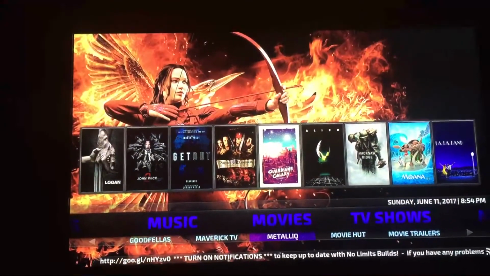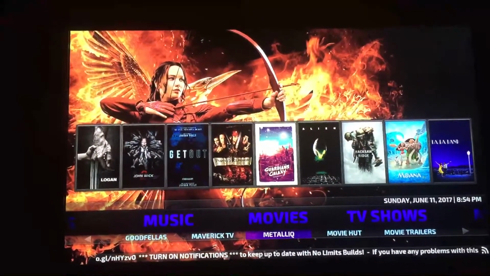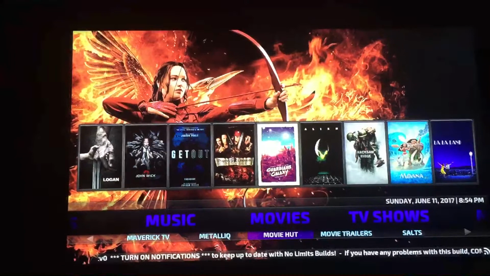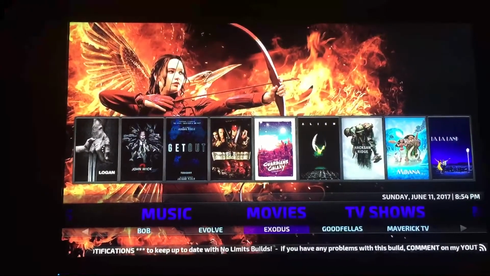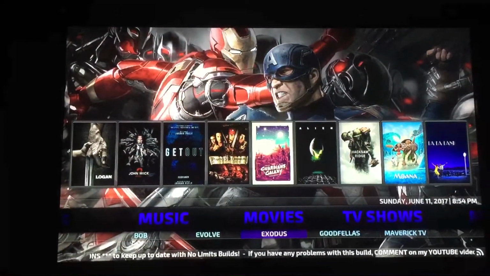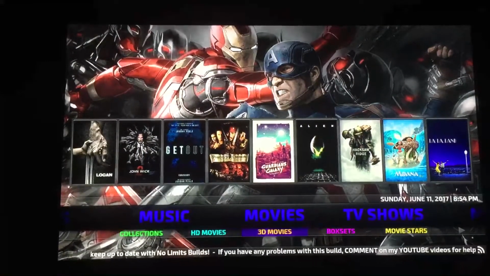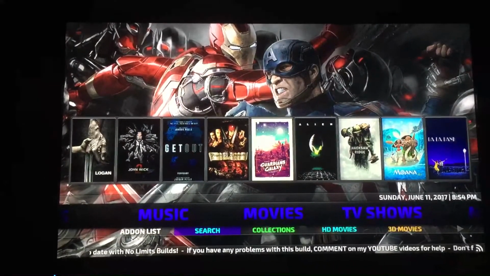Some stuff works, some stuff doesn't. None of the add-ons are guaranteed to work. Some of it works, some of it doesn't. But Exodus definitely works. You can watch stuff in there. Or if you know the movie, you just go right here to where it says search, click on it.